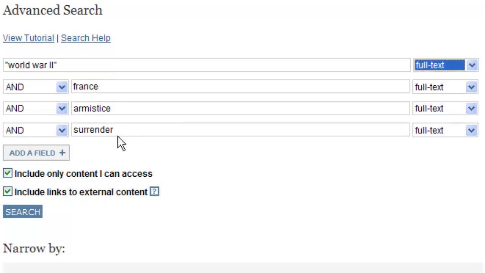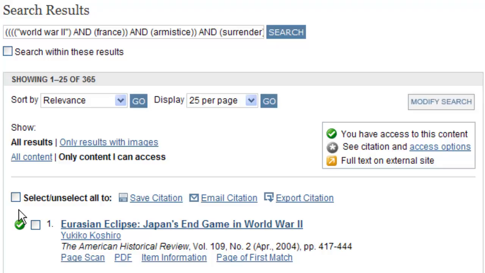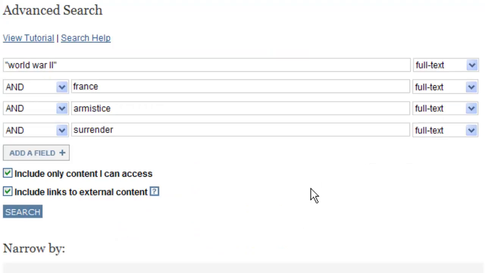I've got World War II in quotes, and since these are all single words, I don't need to worry about quotes for them. It's just that that's a phrase. And now I search. And from where before I had 110,000 plus, I now have come down to 365, and all of these words are in my search. Again, good, but I can do better.